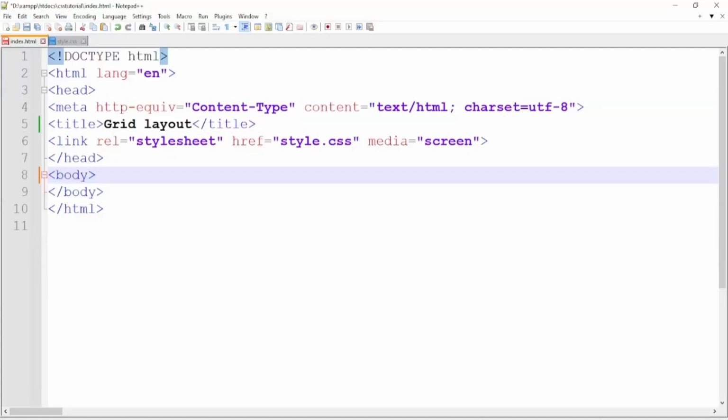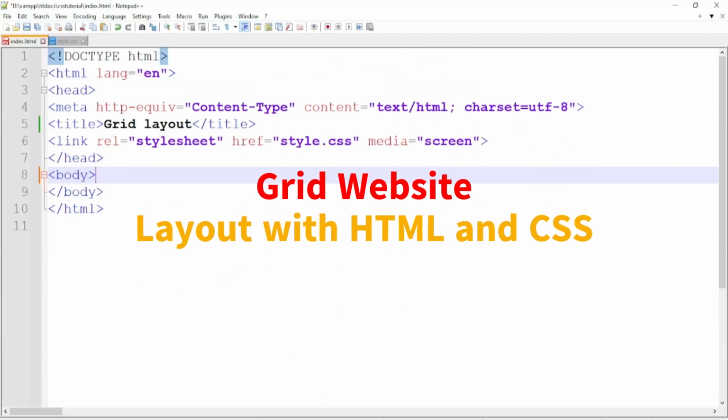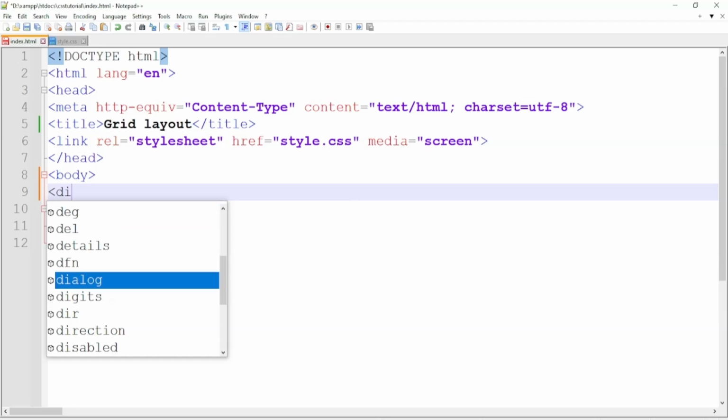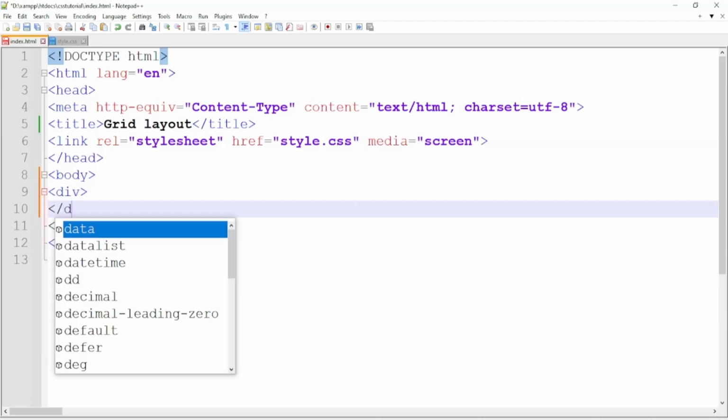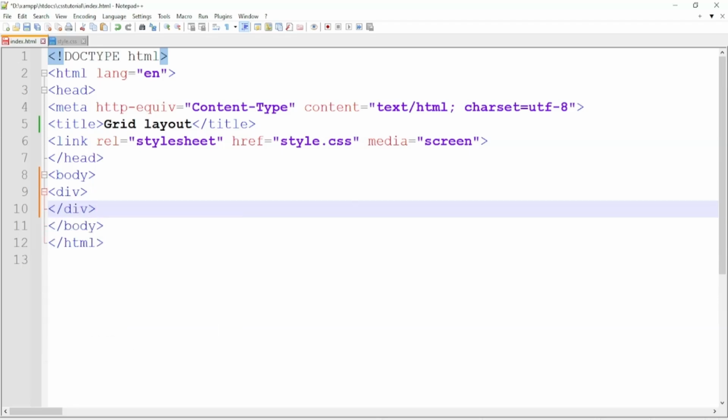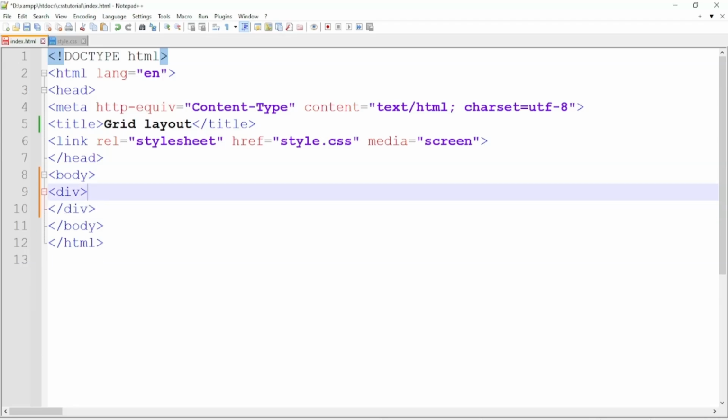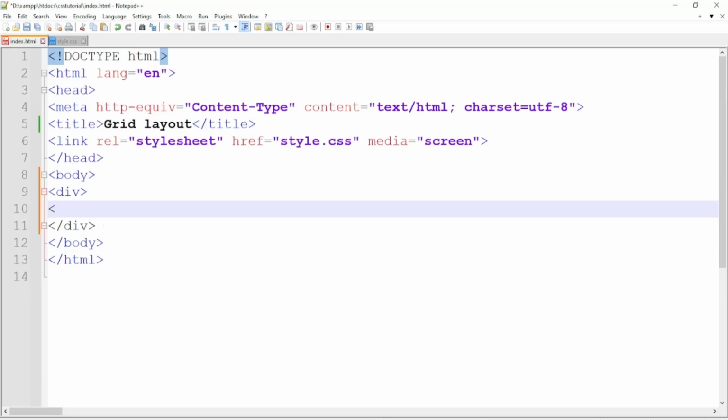Hi. In this CSS tutorial, we will learn about naming grid layout. In the body tag, we will use an opening div and closing div. In between, we will use another opening div and closing div. Copy.